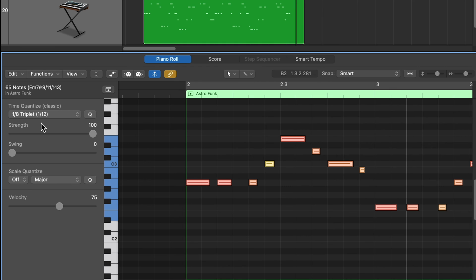So that's the great thing about this workflow: if you're doing a lot of quantization with one value, like eighth note triplets or 16th notes or eighth notes, you just select that value in the piano roll editor, and then with every MIDI recording you make, you just hit Command A to select all, Q to quantize, and then move on to your next region or your next recording. So it makes it really quick and efficient.